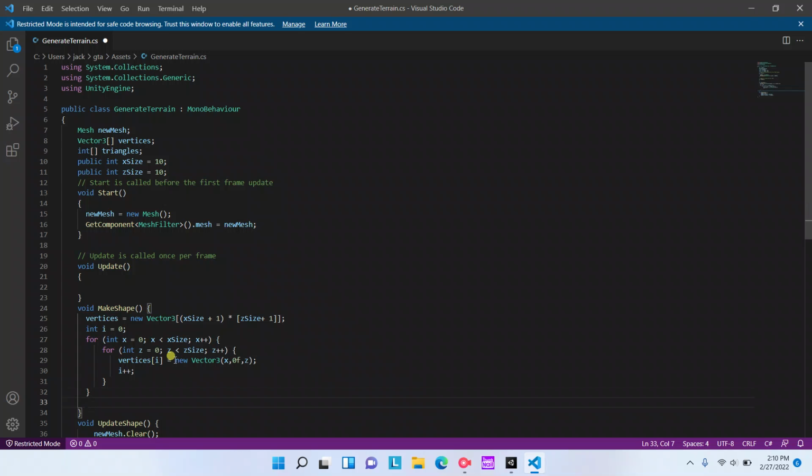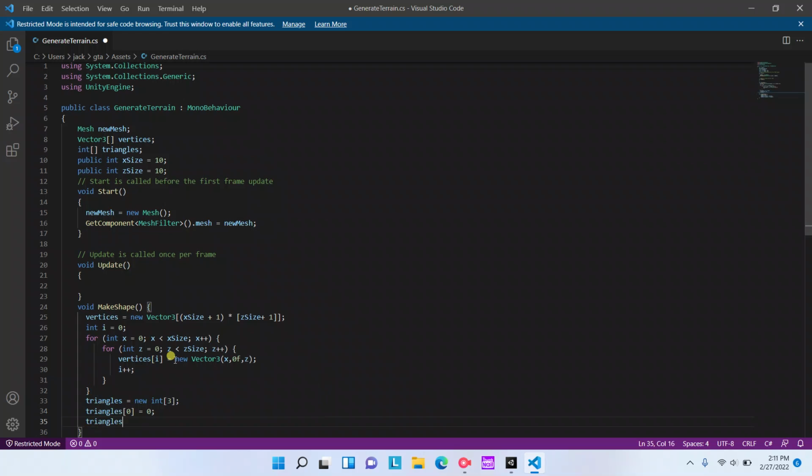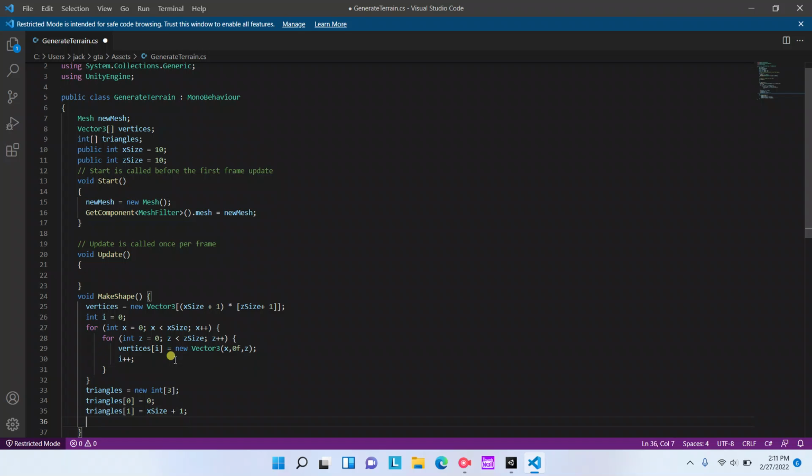But for now, we will have to move on to the triangles. So triangles is equal to new int[3]. It will start off as 3. So triangles[0] is equal to 0. triangles[1] is equal to xSize plus 1 and triangles[2] is equal to 1.